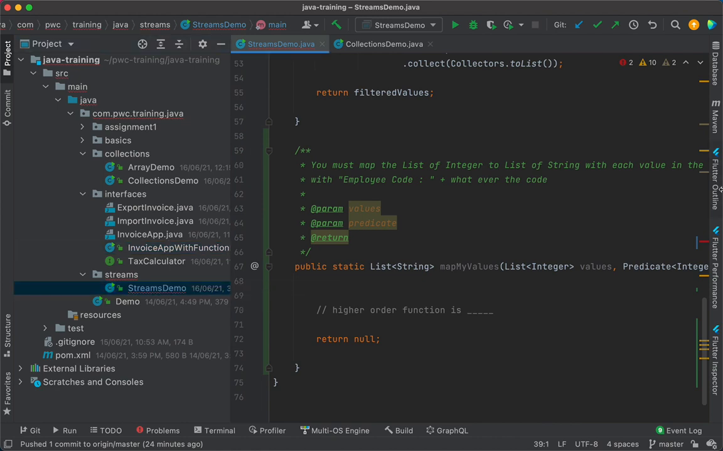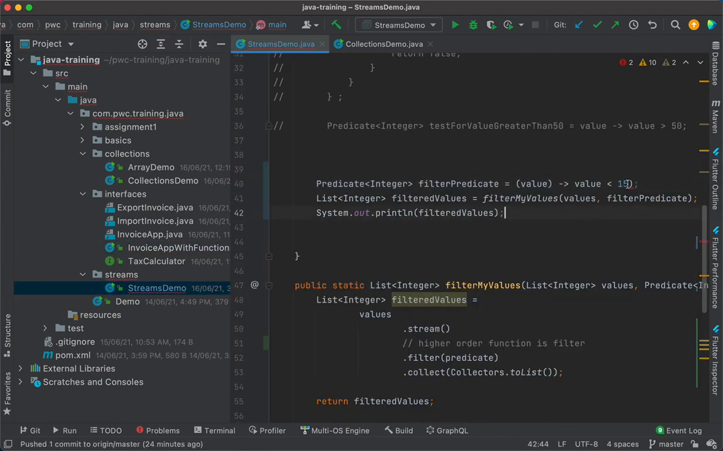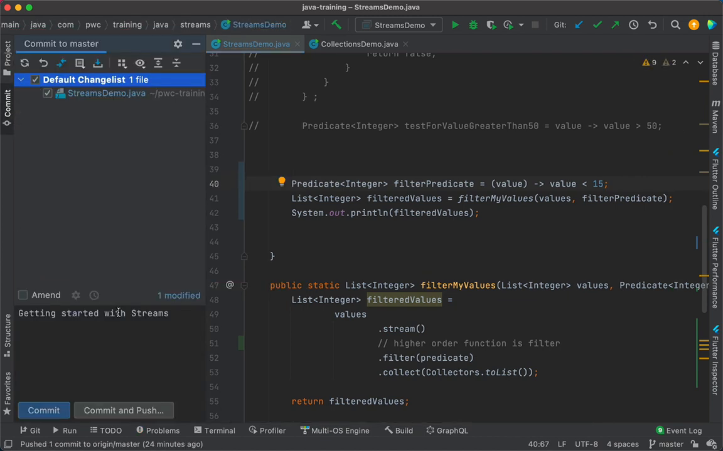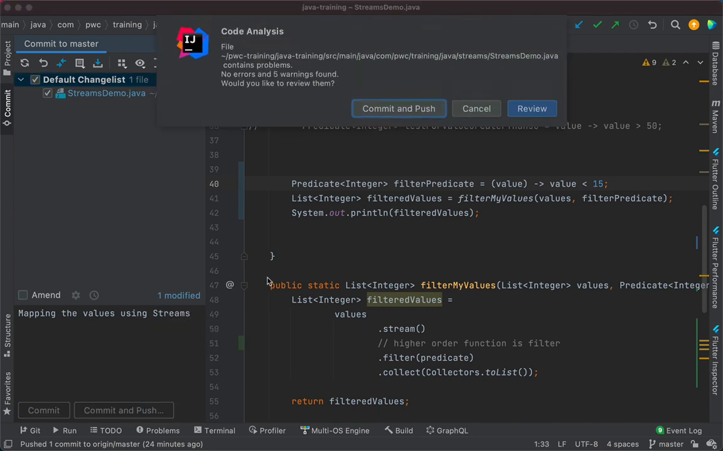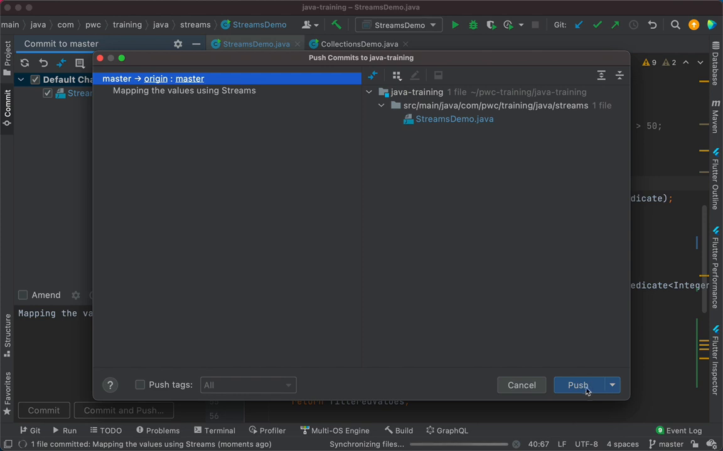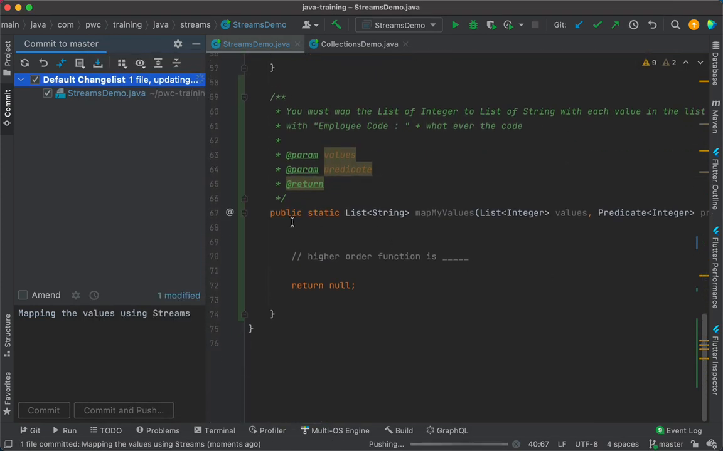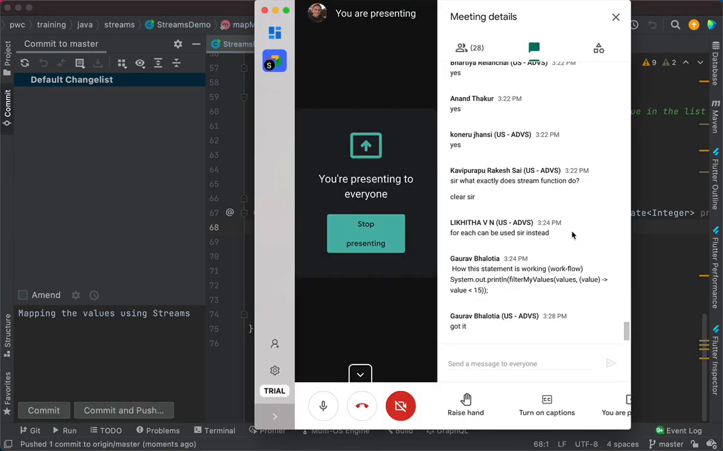What's the error? Okay, I don't need this. I'm pushing the code so you can continue from here onwards. Mapping the values using streams. So you have this empty method, you need to fill this up. Come on, that's what your job is. Good. Take the poll, friends. You can very well take the poll now.